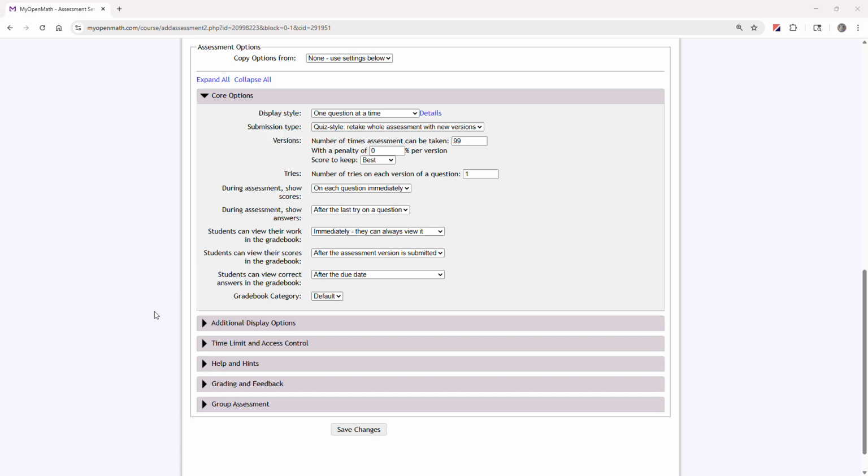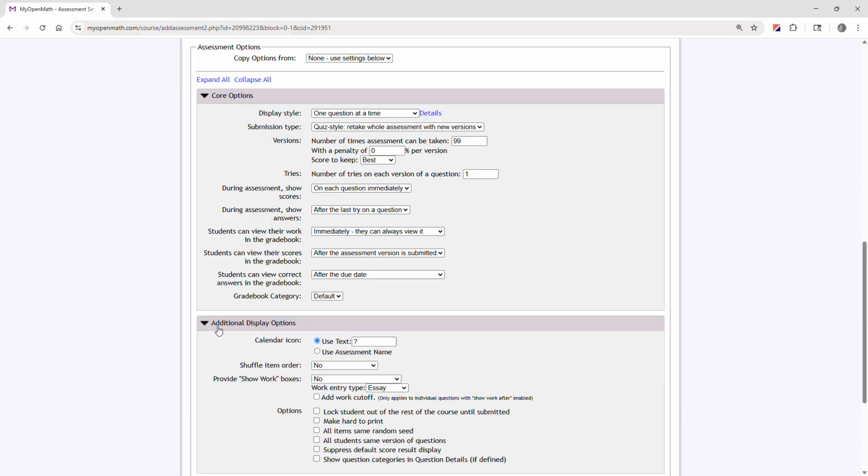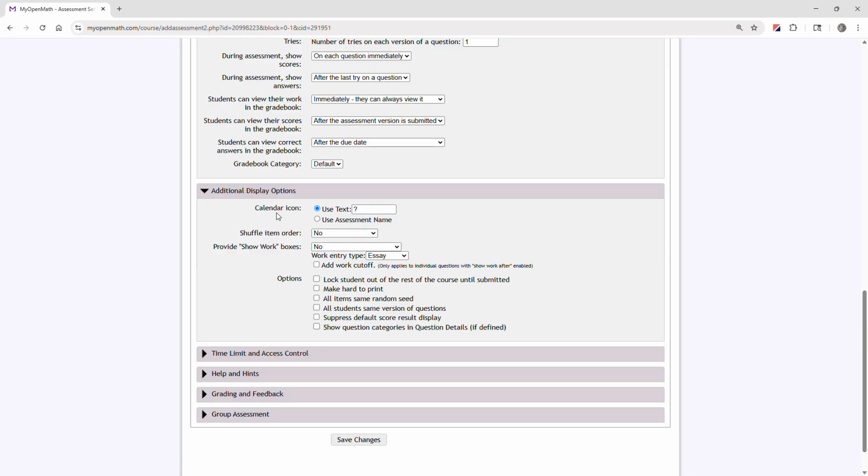Once you've set the core options for your assessment, you can move on to the additional display options. The calendar icon really only matters if you're offering your course strictly through MyOpenMath. When it's connected to Canvas, there's a separate calendar in other places where students will see this information pop up within Canvas.